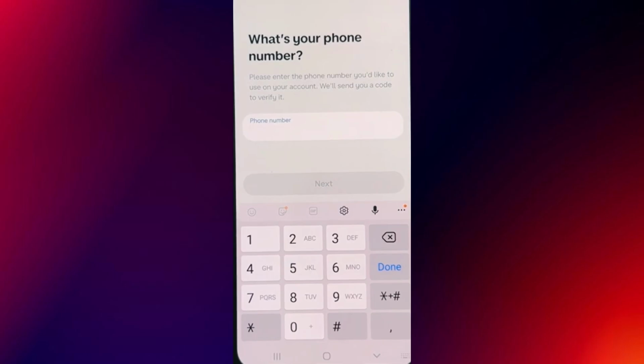Monzo will send a one-time password, OTP, to this number. Enter the code to verify your phone. After that, complete the ID verification process as instructed. You may also need to provide additional company details. Once all the required information is submitted, your Monzo business account will be successfully set up and ready to use.